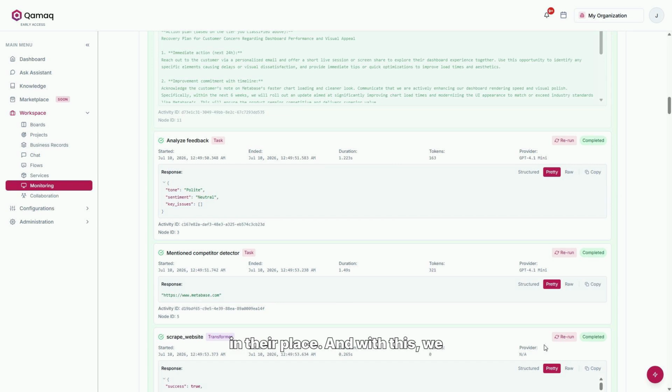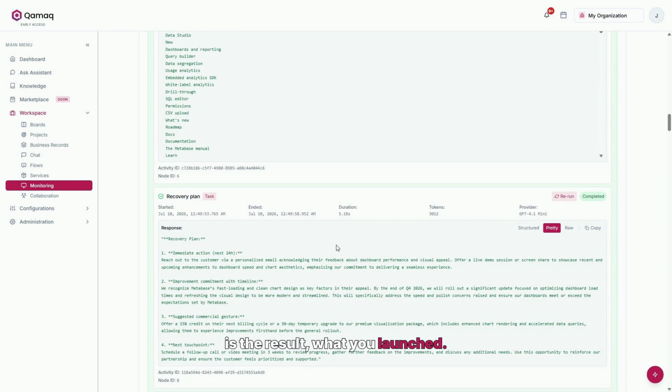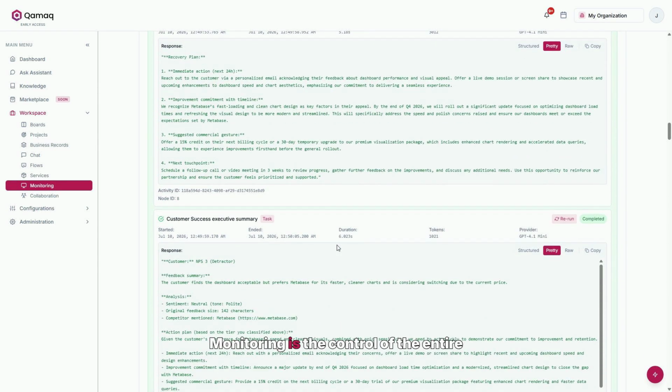And with this, we have the complete picture. Remember the difference. My runs is the result, what you launched. Monitoring is the control of the entire operation, all the runs of your process. This is where you keep watch over your processes in production. Which run, whether it went well, how much it cost, and why. With the step-by-step detail to repair and relaunch when needed. That is the control tower of Qamaq.